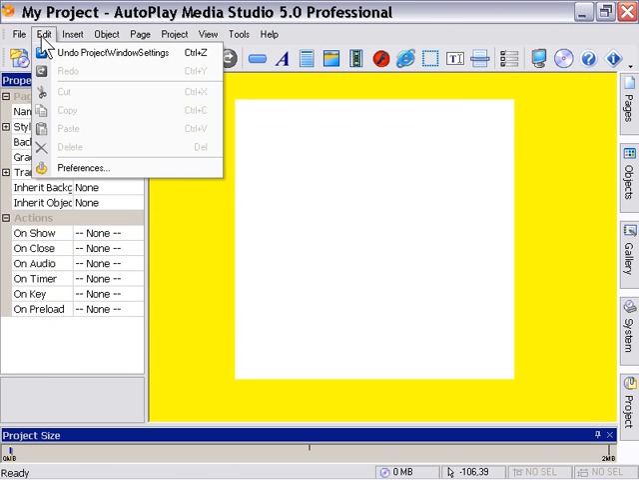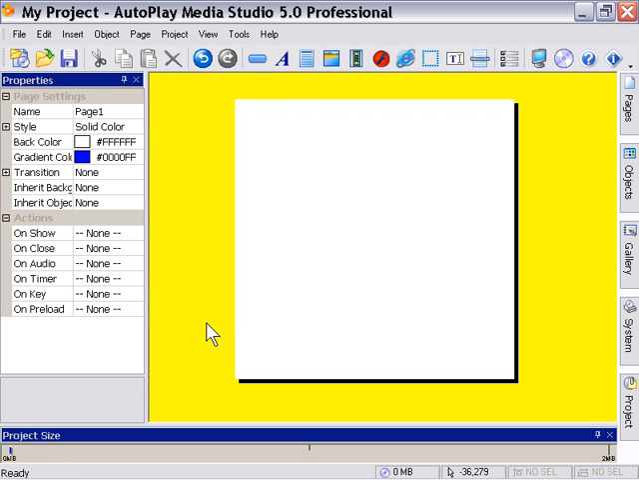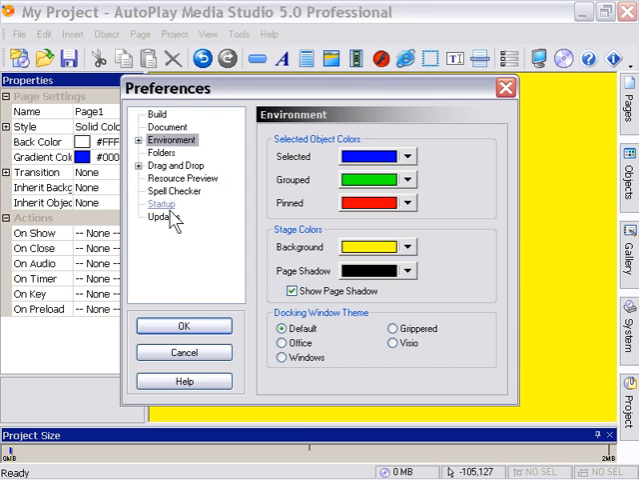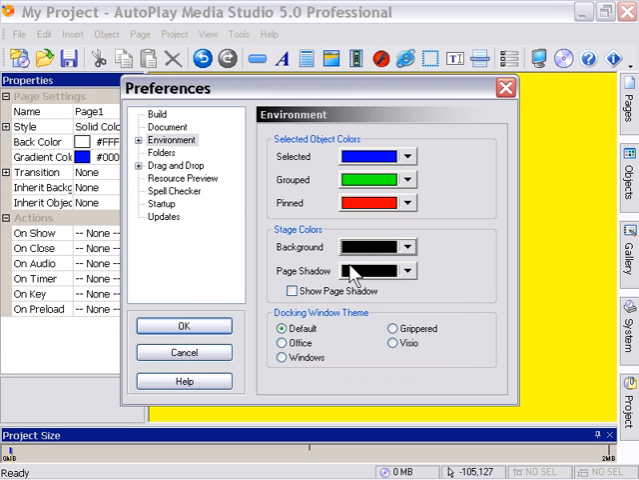Okay, and then let's go back to Edit, Preferences, and in the environment area let's add the page shadow, and you can see the difference between the two. So that's what the page shadow does, and you can set it for any color you like. In my case, it kind of throws me off, so I usually don't have it on. So I'm going to go ahead and take it off, and I enjoy having a black background, so I'm just going to go ahead and check that.